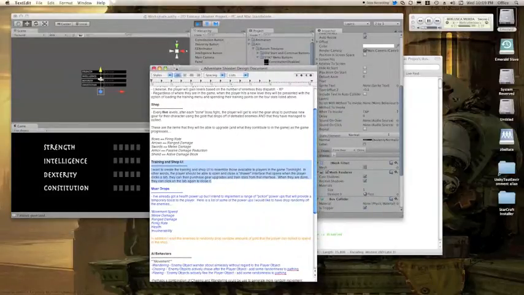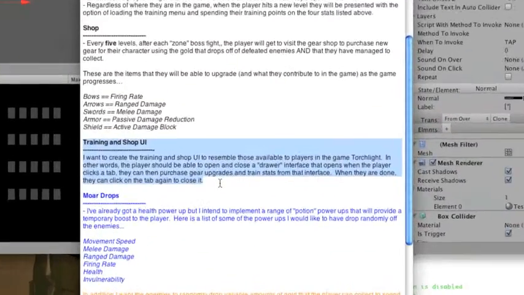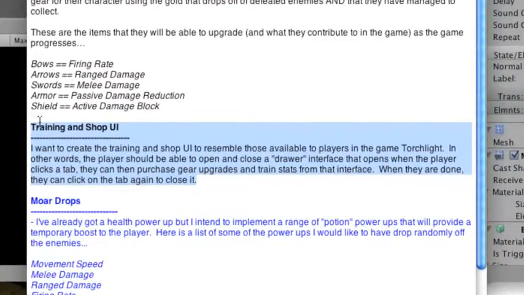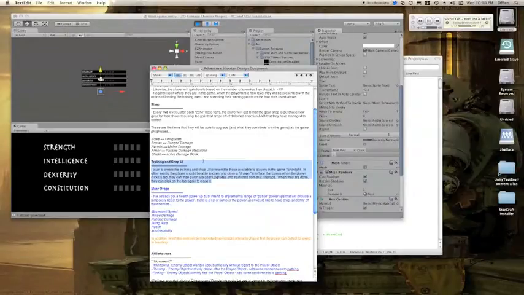Anyway, I always forget to do the timer. Alright, we got like 5 or 6 minutes. So today, what do I want to work on? Today I wanted to work on training and shop UI, basically a user interface for the player to spend their training points and the gold that they collect.